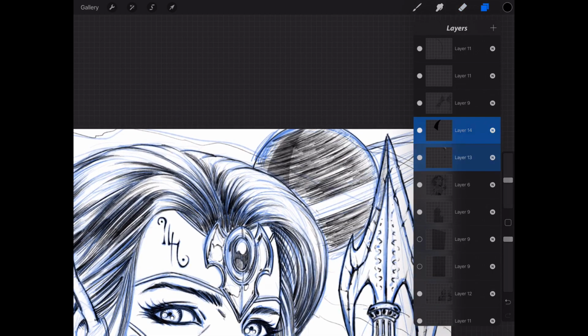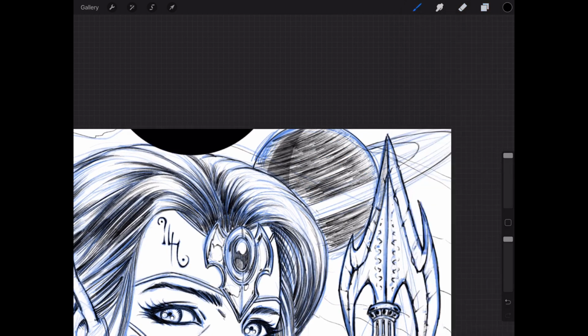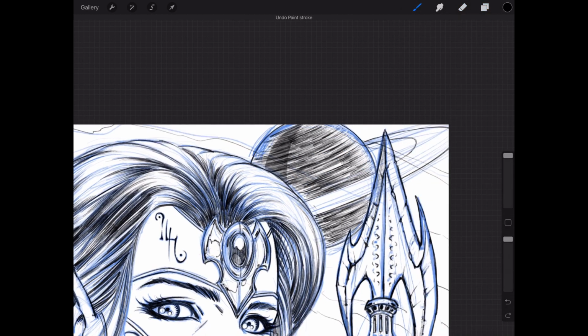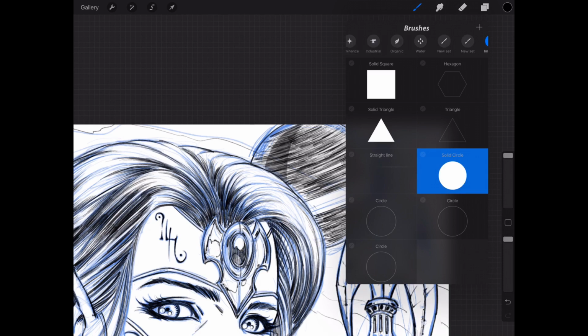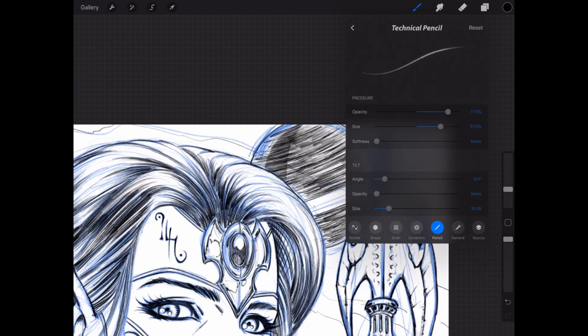And I'll go back to this. Got to make sure I'm not on that tool now. Go back to my sketch brush. So sketching. Come on. There we go. Technical pencil. That's my settings, just in case you're wondering.